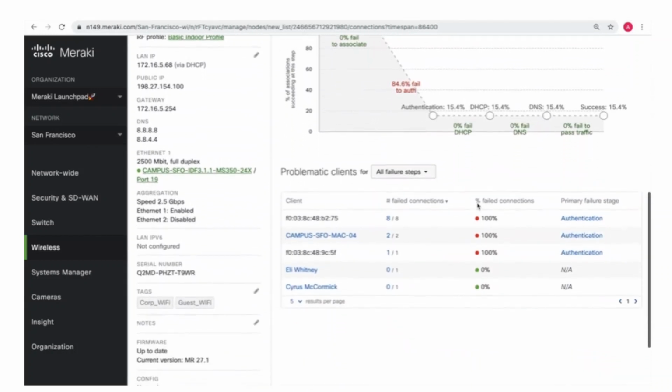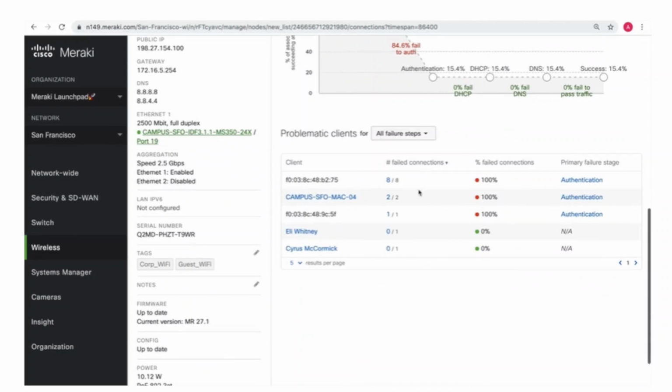As I scroll down, I can see problematic clients across all steps. I could say, okay, what are my most problematic clients for authentication? And then it will filter those for me.